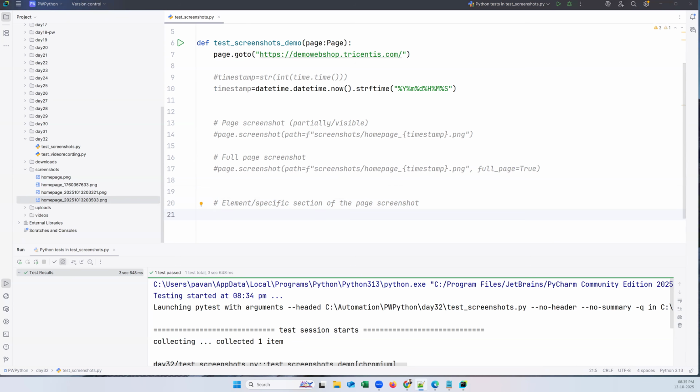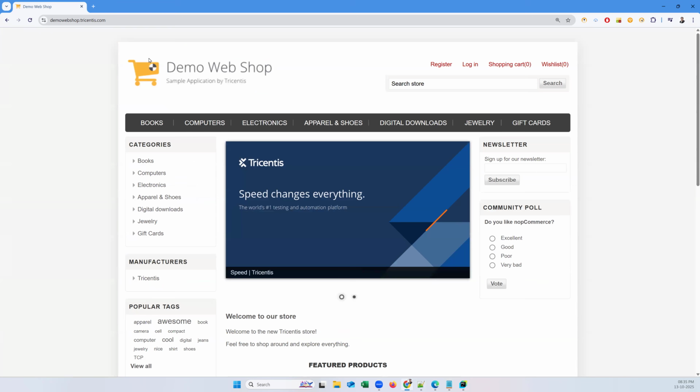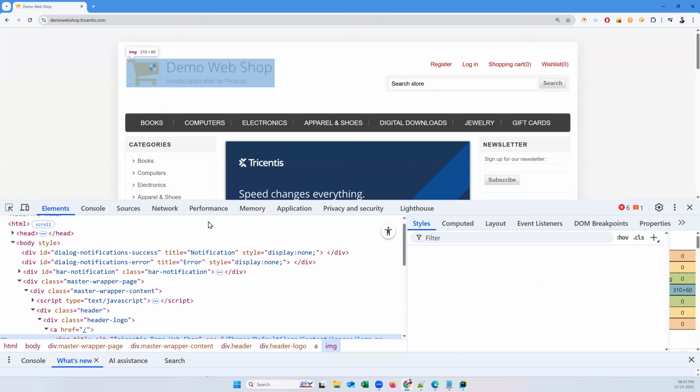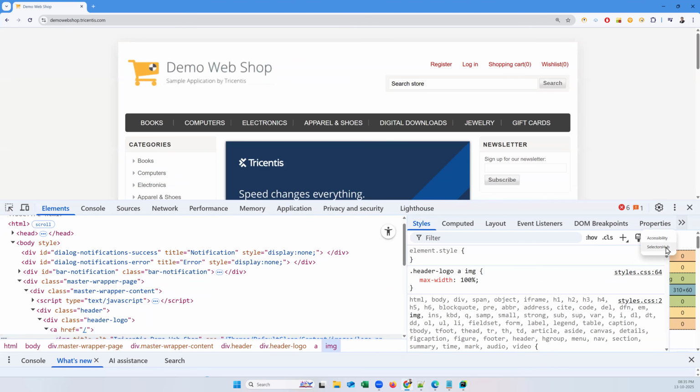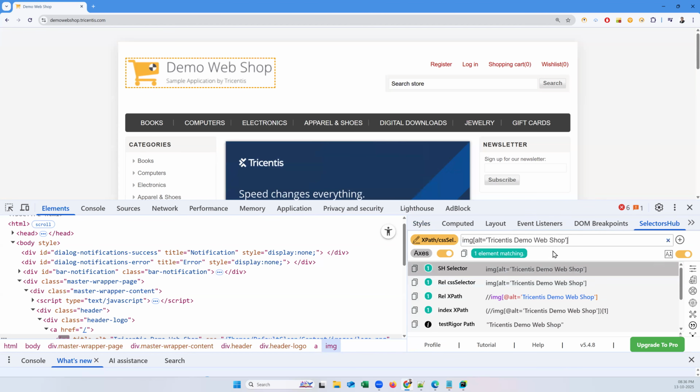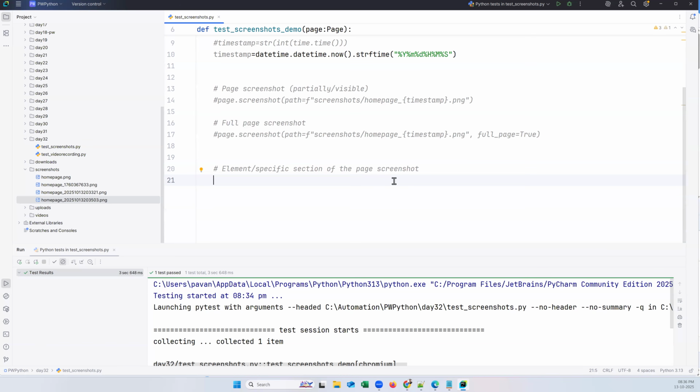So let's see how we can capture the locator. On the same page, I want to capture the screenshot of this particular logo element. Simply inspect this element, get the CSS or any other locator, and capture this locator. Go back and write page dot locator. So this will actually return the element. Store that element in a variable, let's say logo.